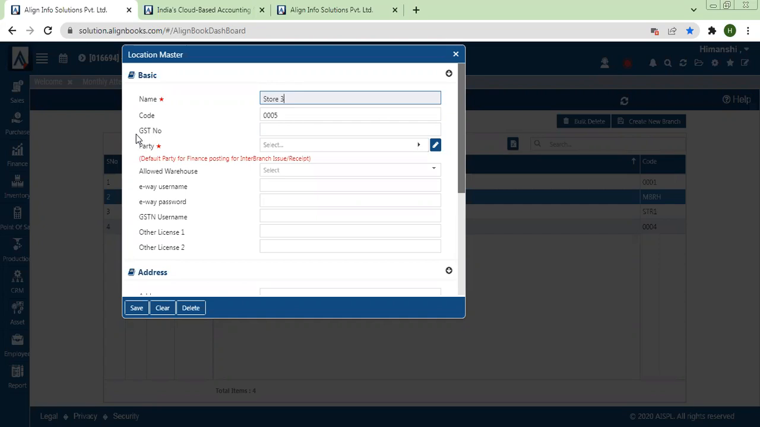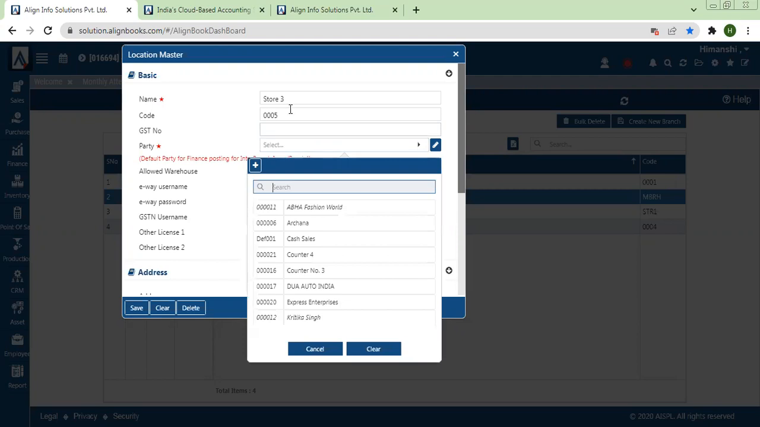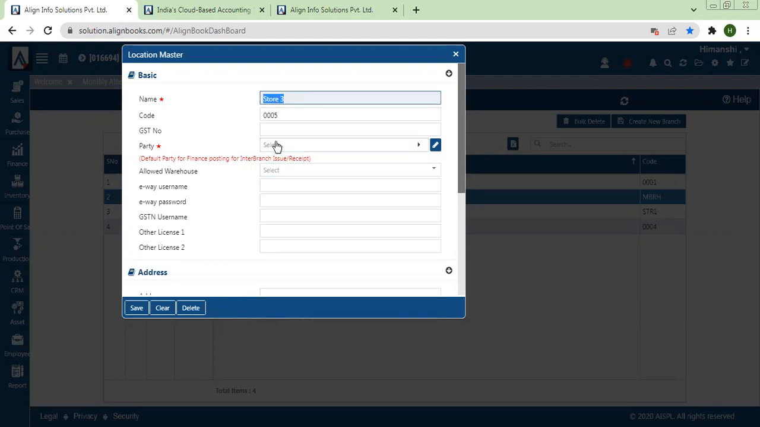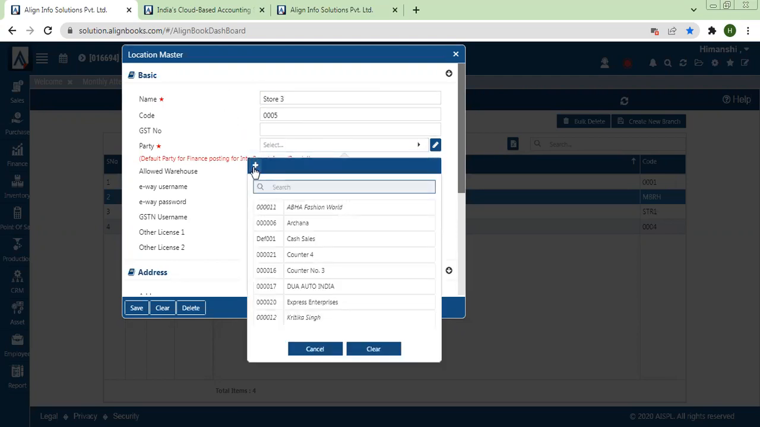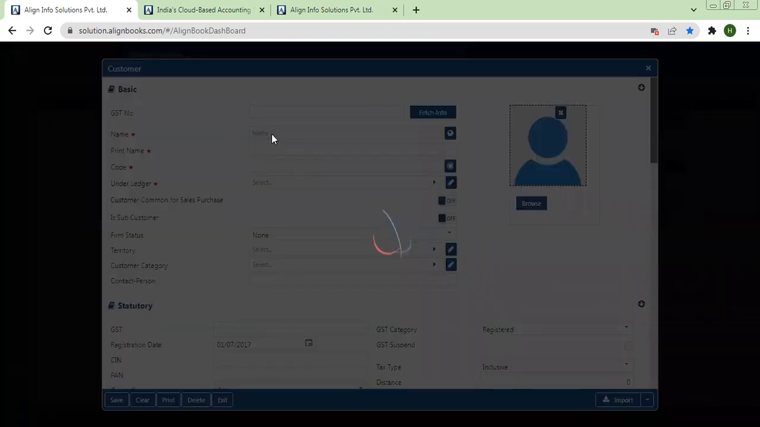Then we have a GST number. If the GST number is the same, then you can put the GST number here. If it is different, then also you have to put the GST number. Then we have party. Here we have given in brackets why we require this party option. It is required for financial posting for inter-branch issue and receive. So you can create this party with the same name as the branch name. Otherwise, you can give a name according to your choice.